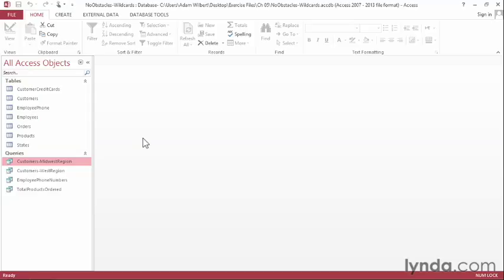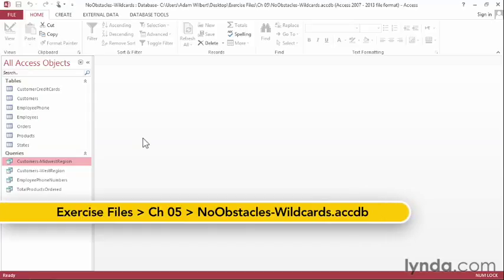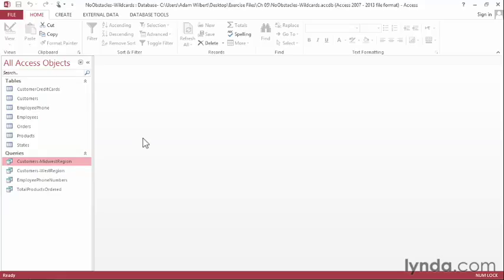Adding wildcard characters to your query criteria is perfect for those times when you want to filter your data based on a common pattern rather than an exact match. Let's create a new customers query to see how wildcards work.